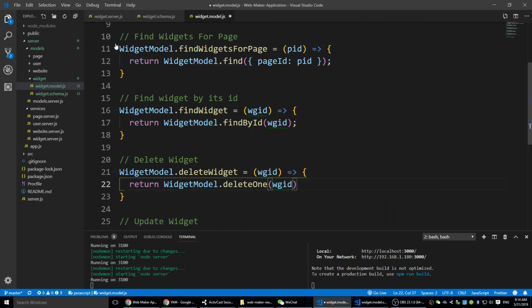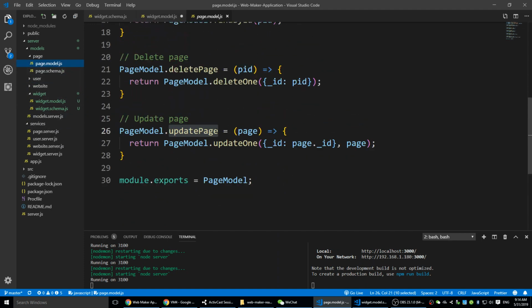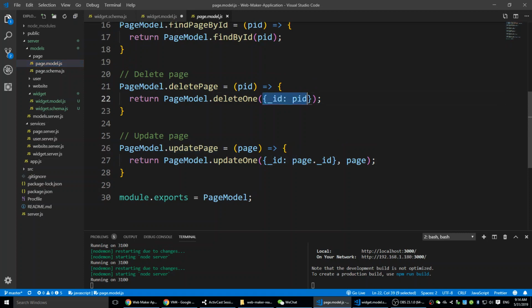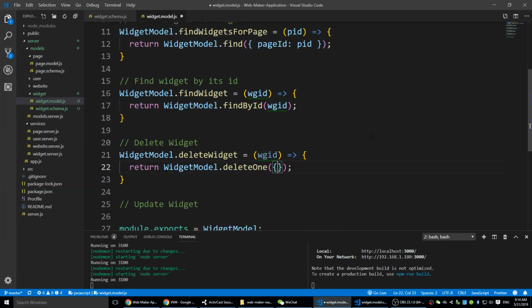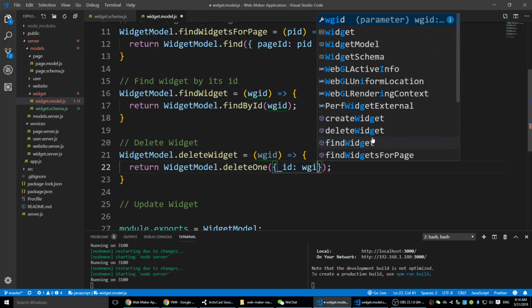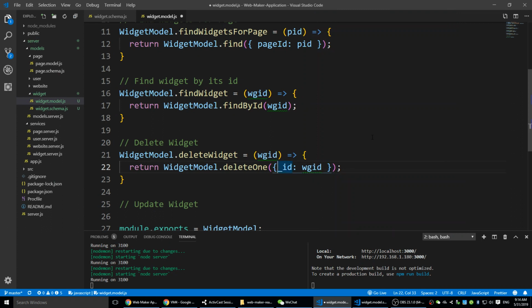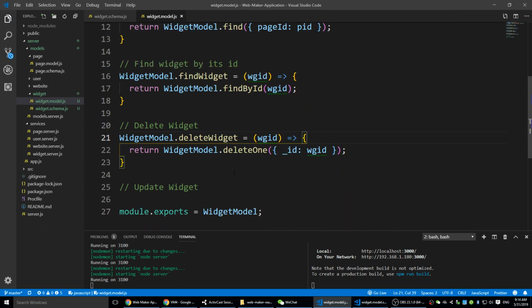It's gonna work, right? That's how we used to do it in the page. I actually forget. Let me check it. Oh, I have this. I have the ID equal to ID here. So we're gonna delete the one has an underscore ID equal to the WGID. Yeah, so the ID equal to the widget ID. This is the one we want to delete.